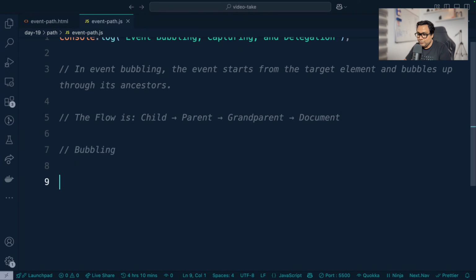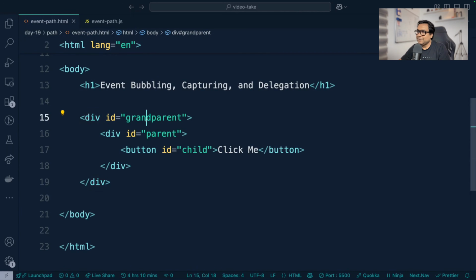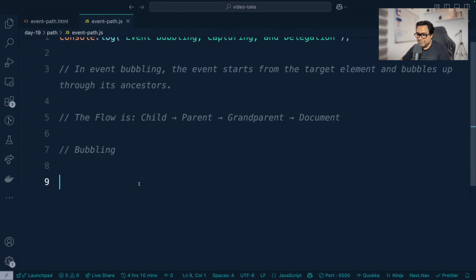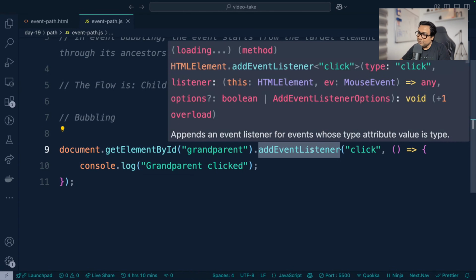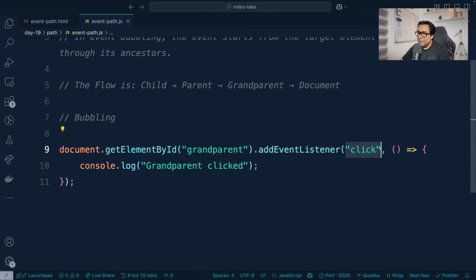So what can we do? We can do document.getElementById, passing the grandparent's ID, and then add an event listener on top of that. Something like this. document.getElementById, this is the grandparent's ID, and then we have added an event listener. What kind of event are we handling? A click event. And what should happen when the click event happens? I am passing a function over here. We have learned about this, right?